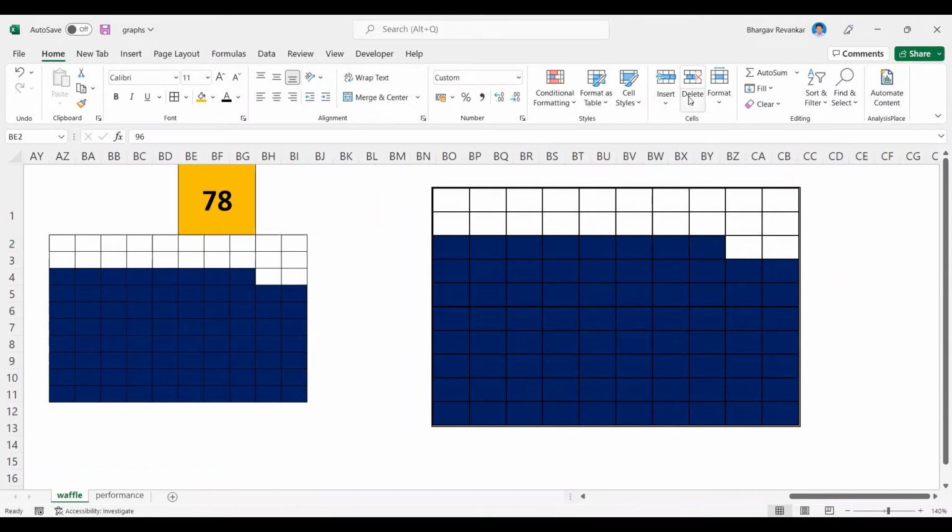Maybe you can tell your boss, I'll have a separate percentage chart. It's not a pie chart, it's not a bar chart, but it is something new. This is normally called a Waffle chart, W-A-F-F-L-E. I'll try to write it here.